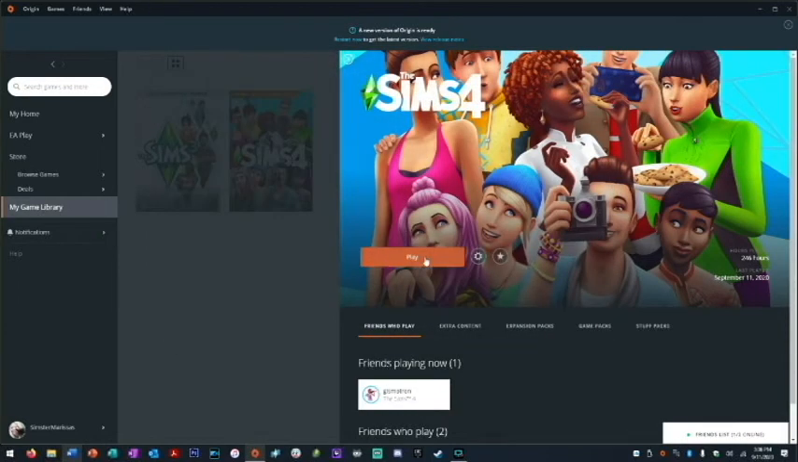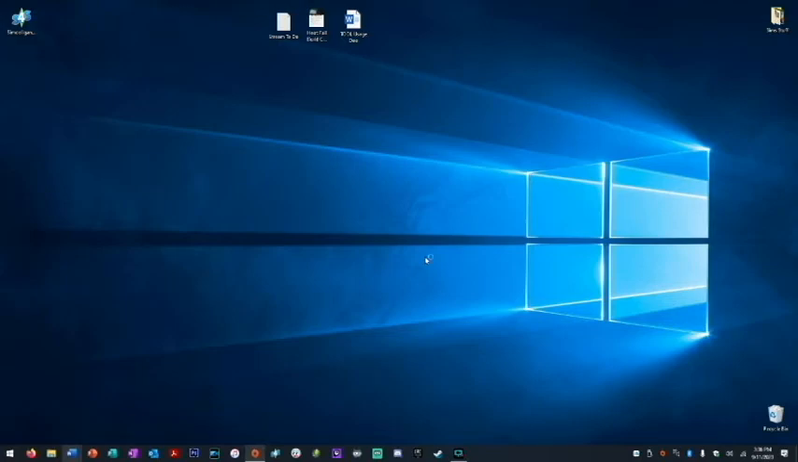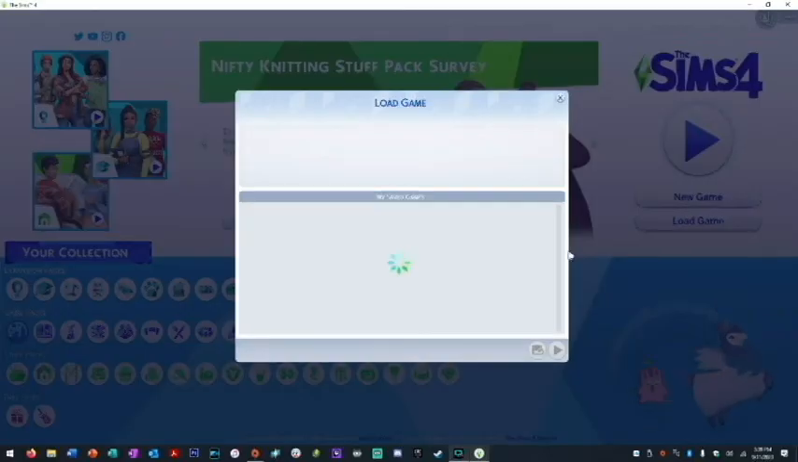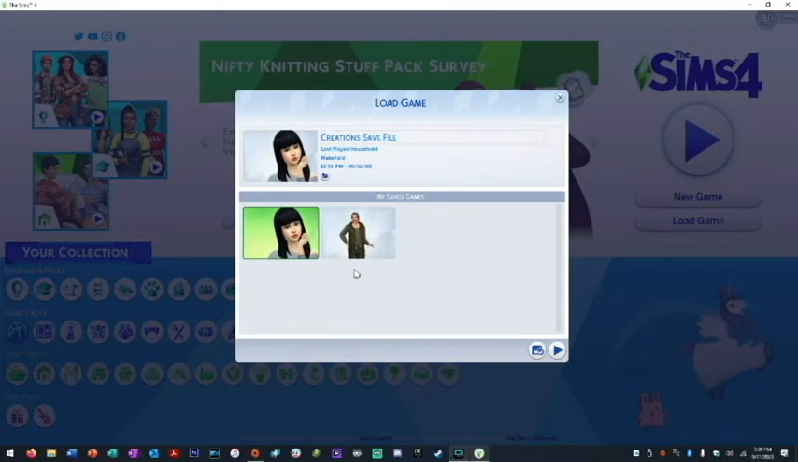Now we can start the Sims 4 up, the Sims 4 regular game, not the Sims 4 Legacy Edition. So we're going to wait for that to go ahead and load. When your Sims 4 game loads, just go ahead and go into the save file and the lot that you want your custom content to be in.